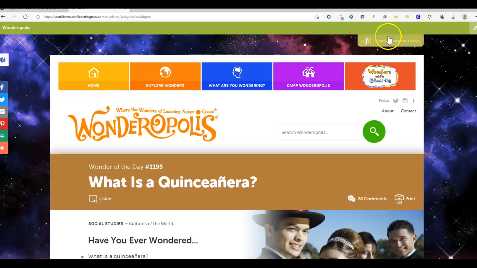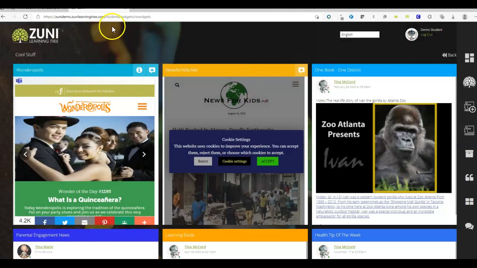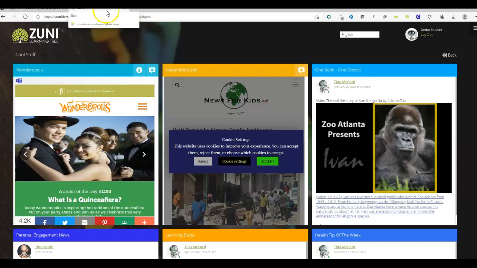Remember now to go back to Zuni. There's 2 different ways. If it opens up within Zuni, you'll have the green bar, and you just click the double arrow. Sometimes Zuni links to thousands of resources from around the internet. So sometimes they open up in a new tab, and you just have to go back to the Zuni tab, and then you'll be back in Zuni. So navigation is easy. You just need to understand which way a resource might be opening.